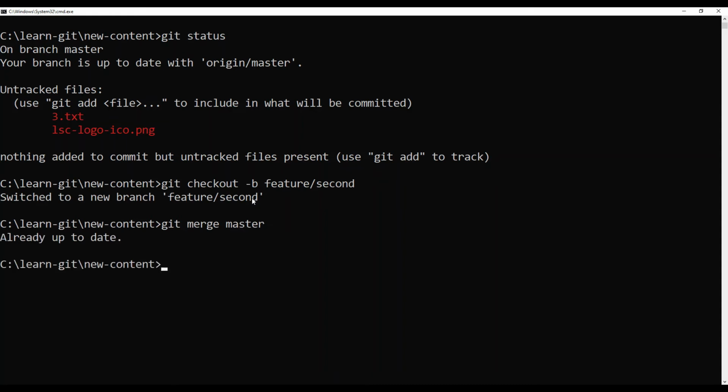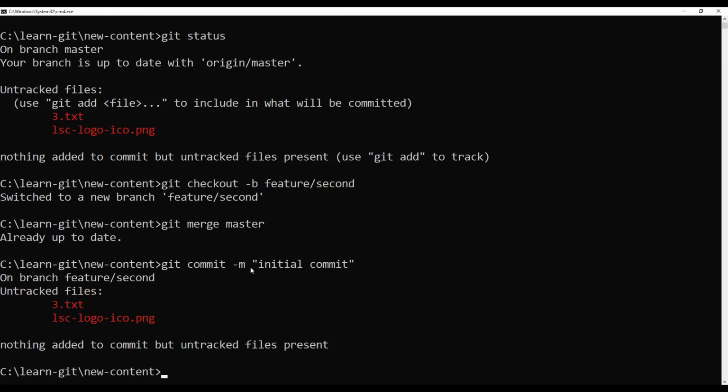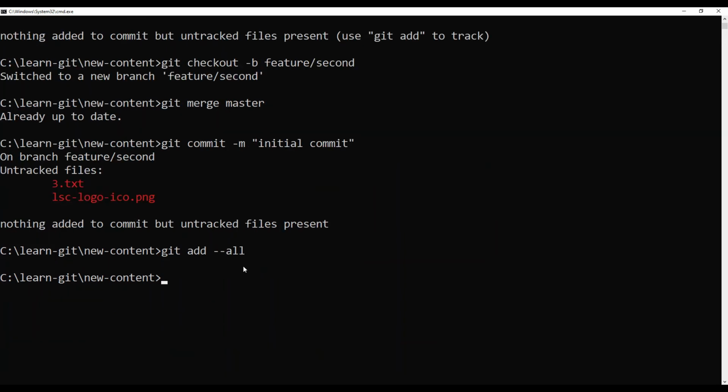Now we merge the content from the master branch into this branch. Okay, it's all up to date. If something was new, it would show us. Right now we have everything ready, so we will commit the existing content. The two files that we have, the png file and the other one. So let's first do a git add --all. That will bring all the untracked files to a tracking stage, and it will stage all those files. It's currently doing that now. All right, it's done.